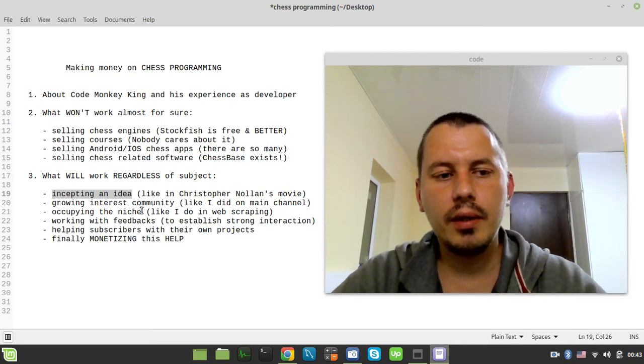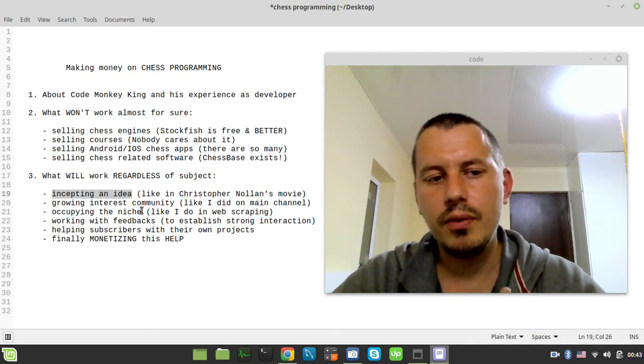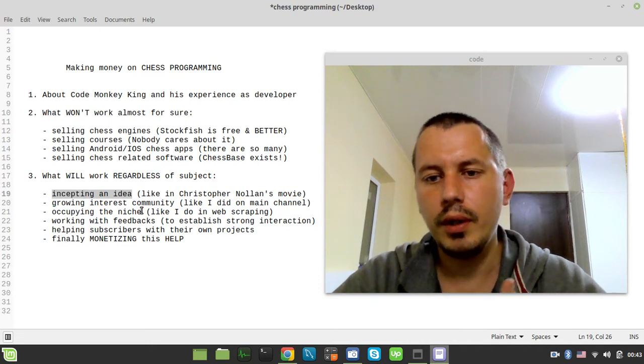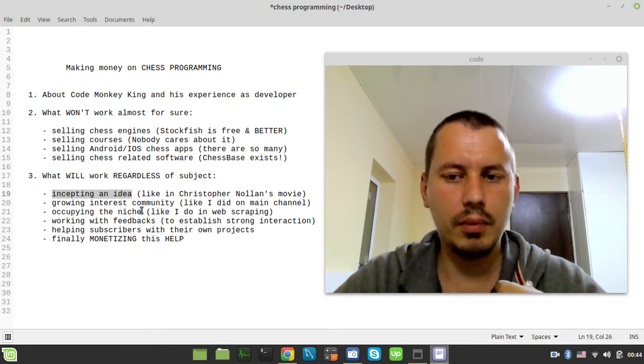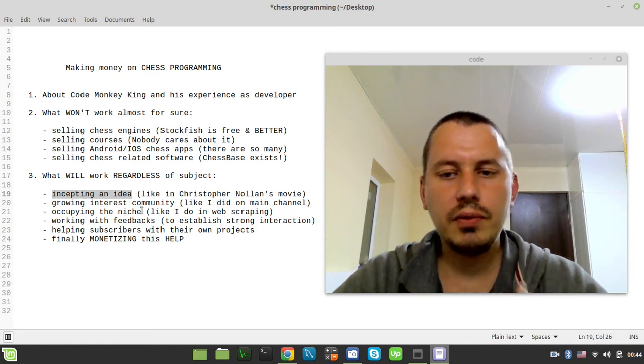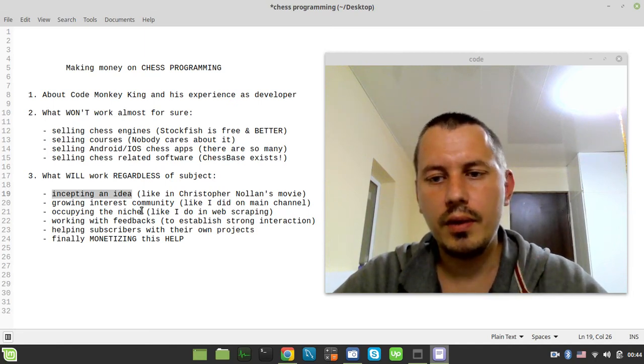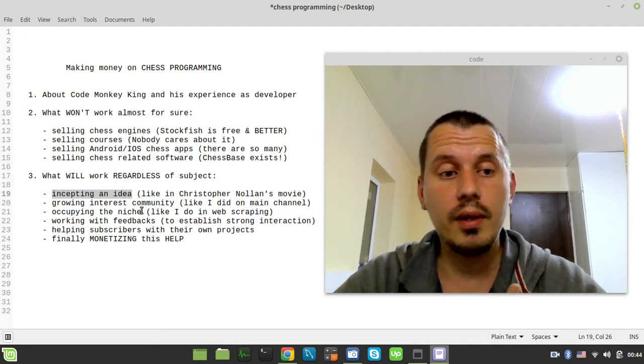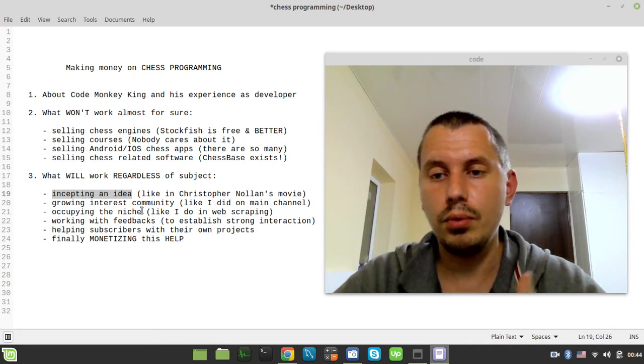But with this idea in mind, that mastering chess programming would allow you to master whatever specialty in the modern market regarding software or web development, this idea is really strong in my personal opinion. So as far as we get this idea, the next step to consider is actually to start growing the community that would be interested in gaining this skill. And this is the exact thing that I'm doing at this moment.